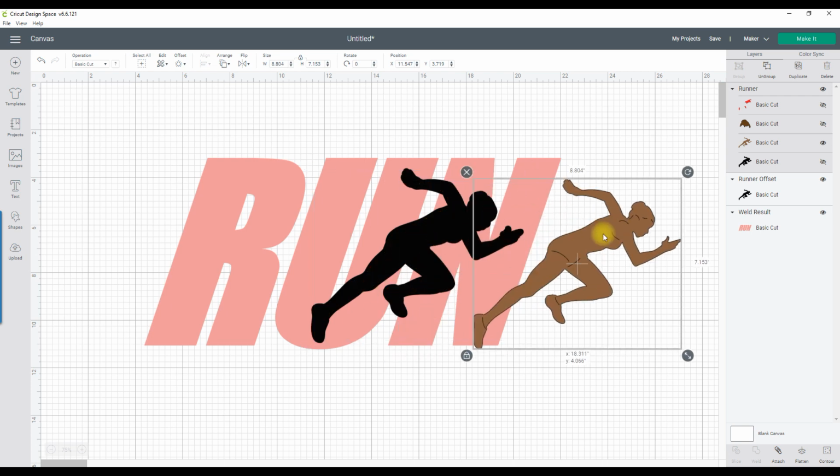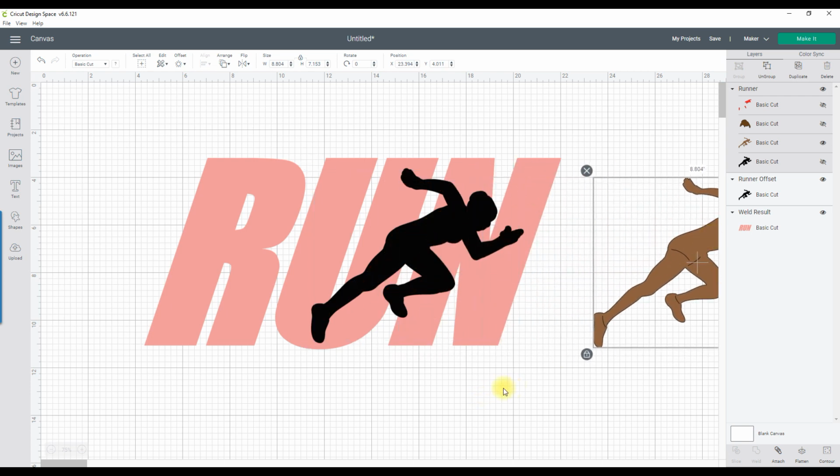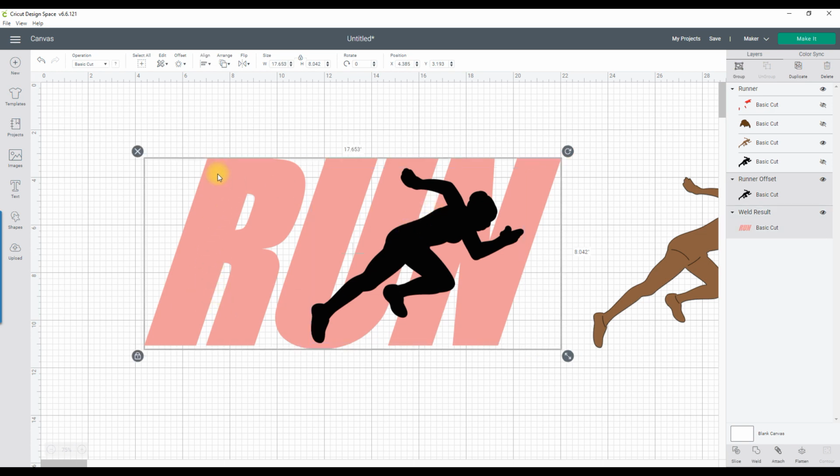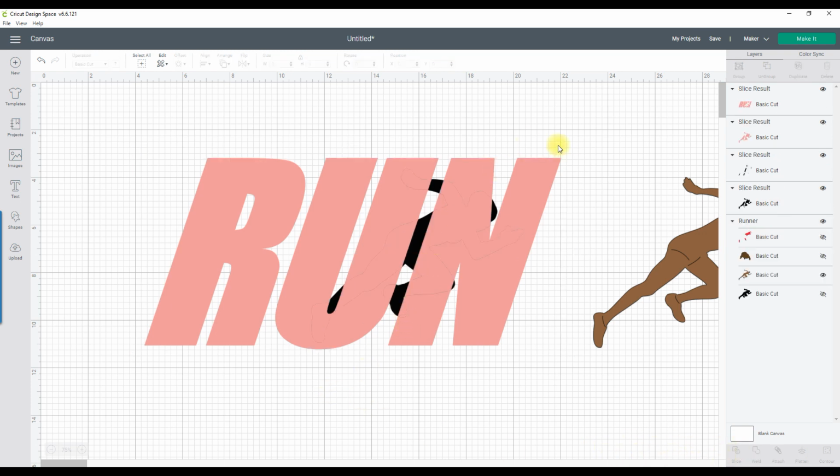So I'll move my original image out of the way, and I'm going to go in here and select the image and my text so that I can now slice that out of the Word. So remember, when you're slicing, you can only have 2 layers selected. So if you look in the layers panel here, I've only got 2 layers, which means the slice button will be lit up and available to use. So here I'm going to click slice, and now it's sliced that shadow out of the image.